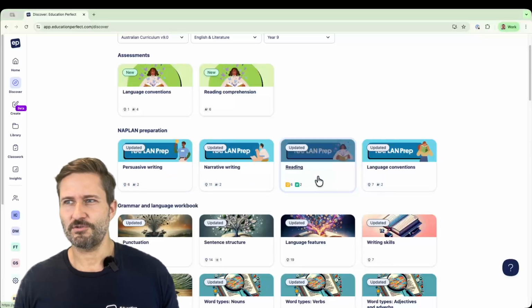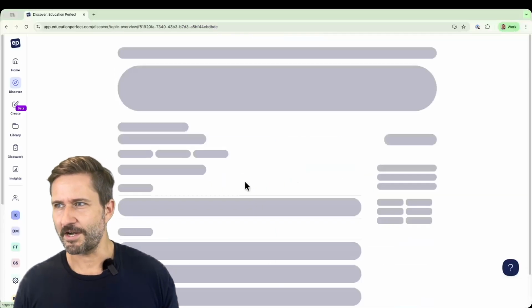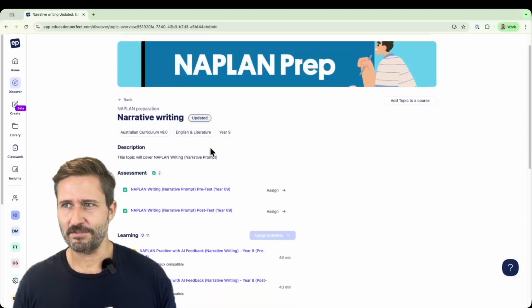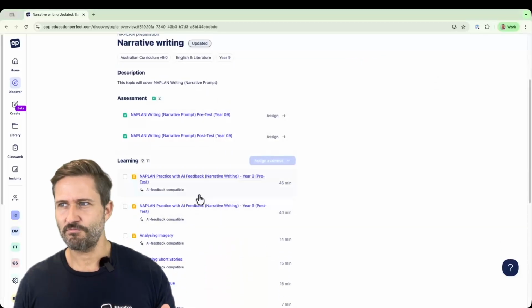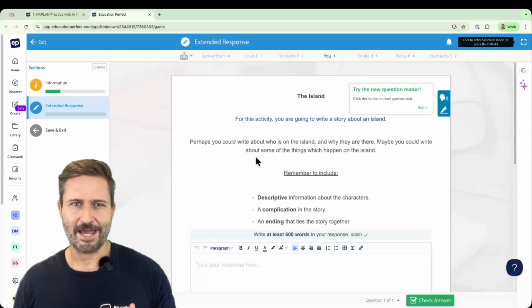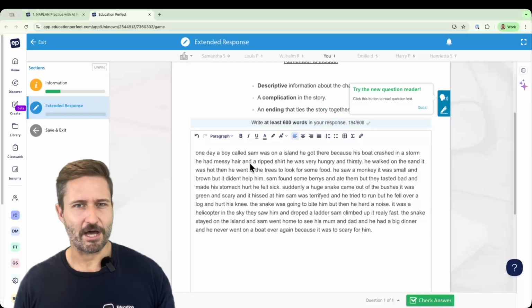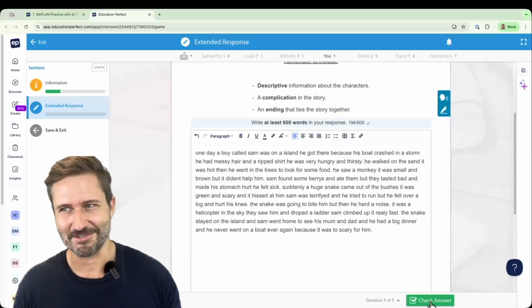These have now been updated to include persuasive and narrative writing assessments that are now available as smart lessons, so that students can have that targeted writing practice with the personalized AI grading and feedback, which is now part of the standard core subscription tier.